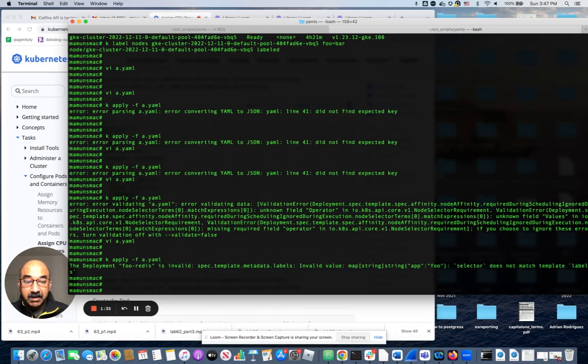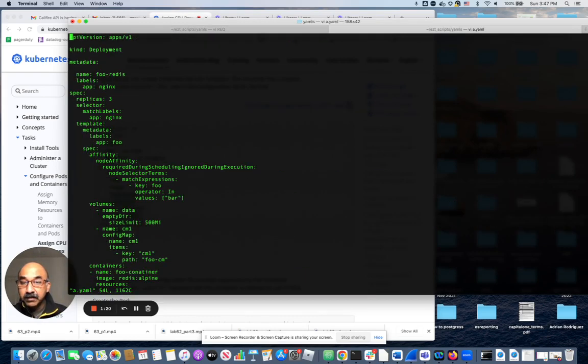All right, next one, invalid value map string. Selector does not match template labels. Okay. Didn't give me a line number though. That's a bummer. Under metadata labels. Okay, so labels. Under labels. Okay, that's not it. By the way, that should be foo anyway. We're not doing any Nginx here, but that doesn't matter. Labels. Okay, is that the only labels I have? Okay, so what's going on?